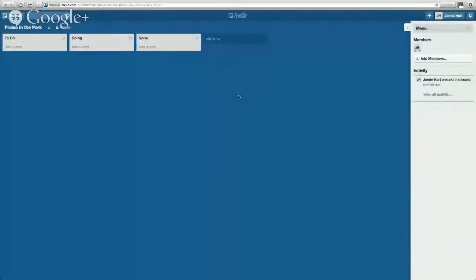Now, when you first start a board in Trello, you'll notice it gives you these three lists: To Do, Doing, Done, and that just simply doesn't work well in my world. So what I've done instead, often when I use Trello, is rename these. I'm going to leave the To Do up, and instead of Doing, I'm going to call this Documents.